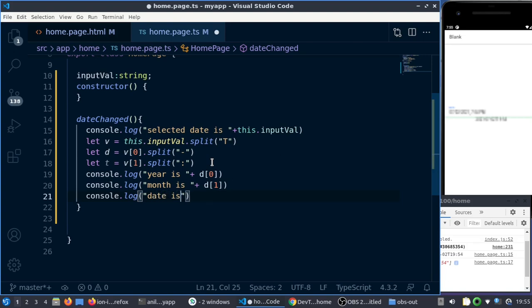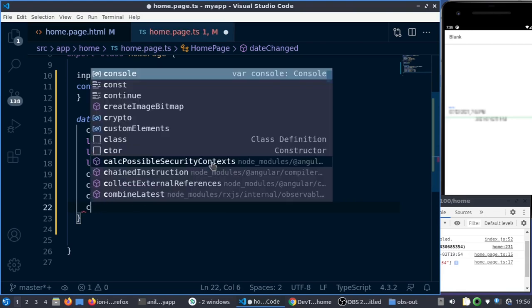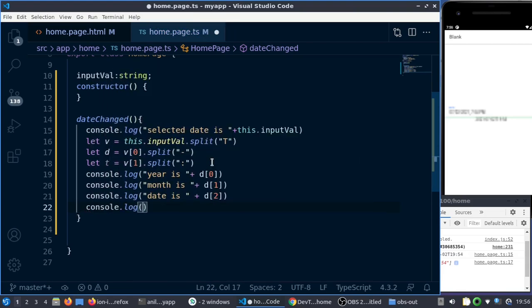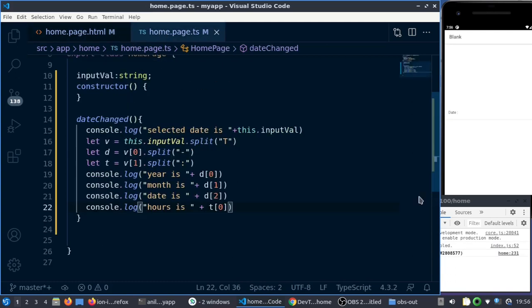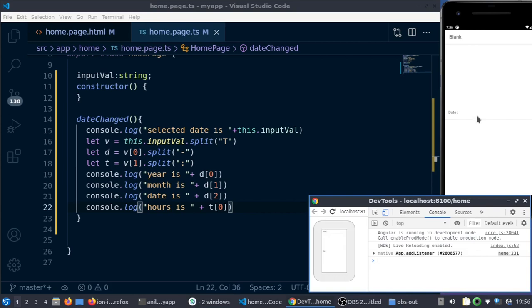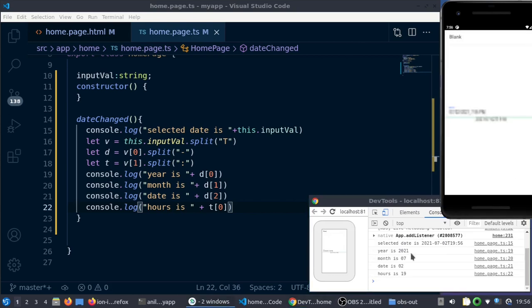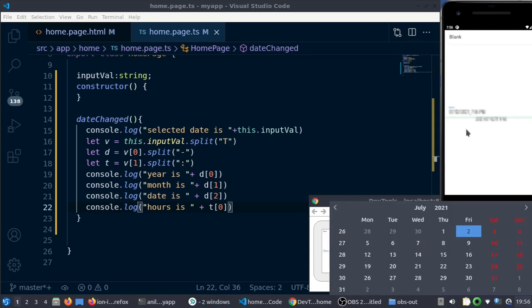Date is d of 2, and for the time, hours, let me put hours is t of 0. Okay, once I did that and reload it, hopefully I'll be getting all of those. As you can see, 2021, 7 and 2, 19, right? The date is 2, current date is 2, obviously.